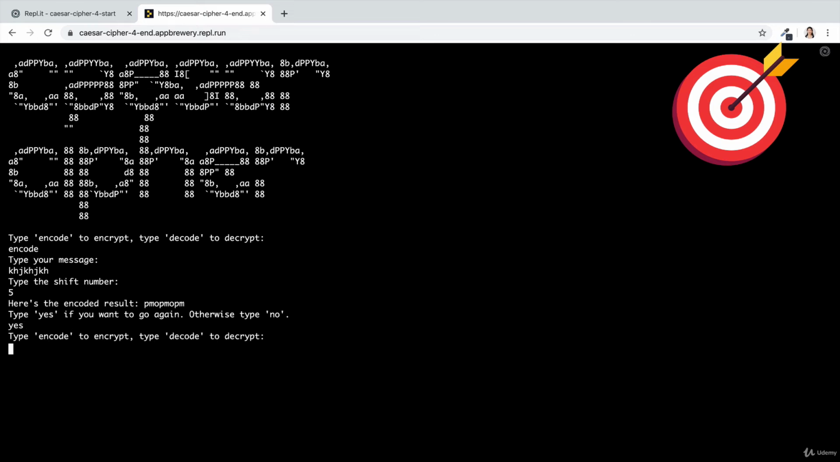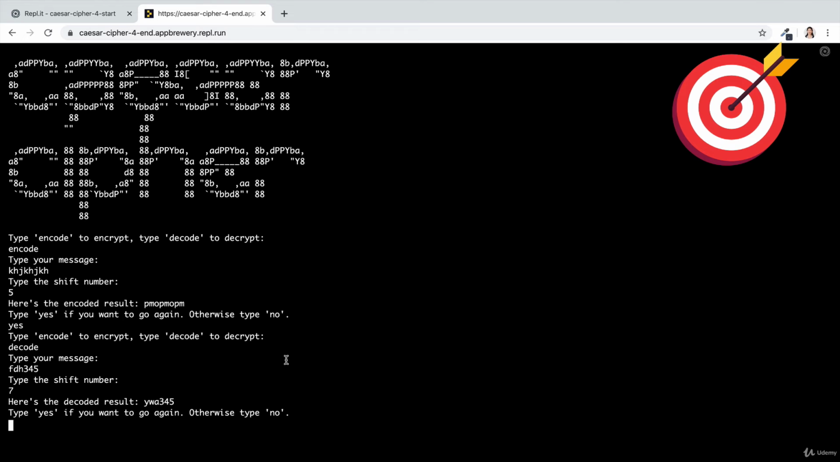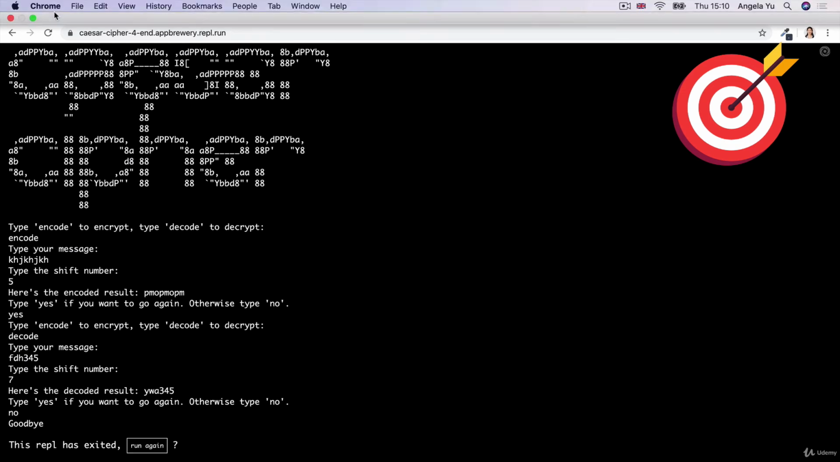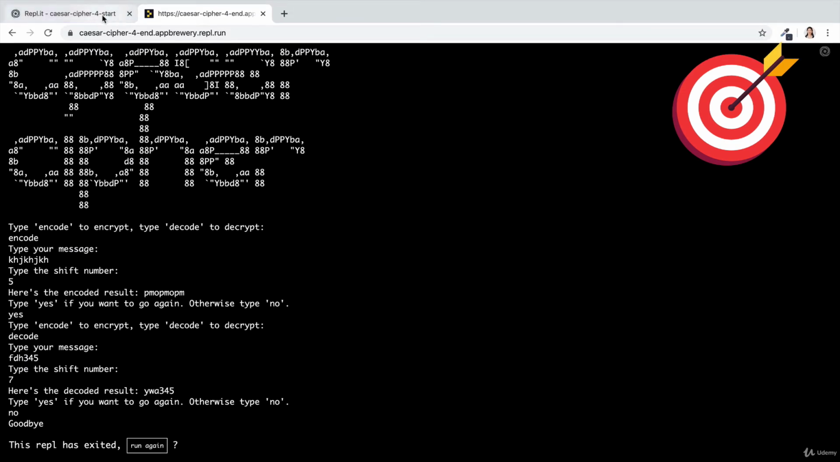So we could write yes, and it lets us again encode or decode a message. We can basically go on and on, repeating this program until we want to exit. At that point we can no longer type anything into our program and our code ends, and we'd have to run the whole thing again in order to use it again.